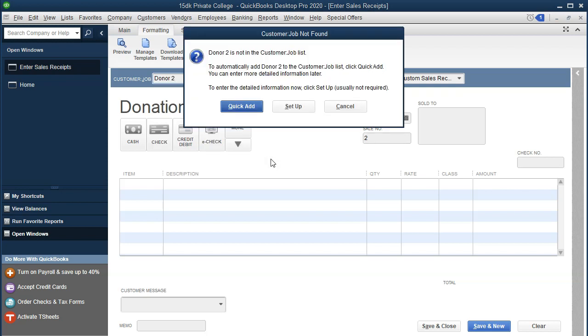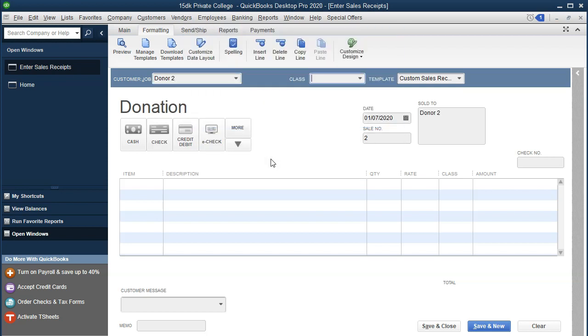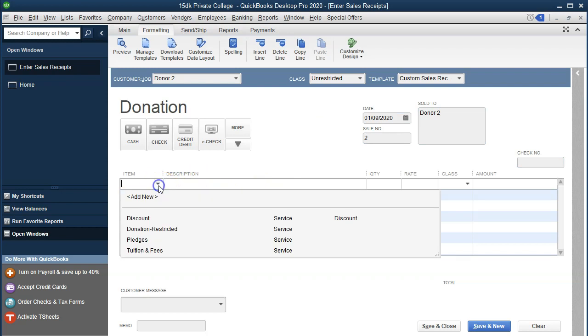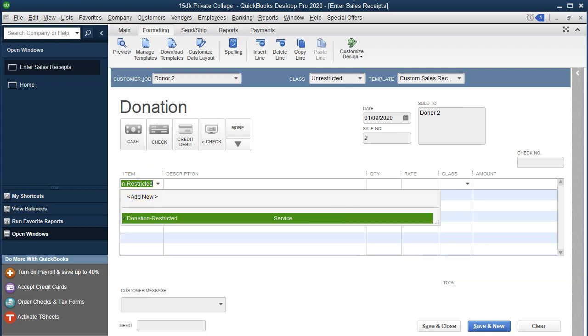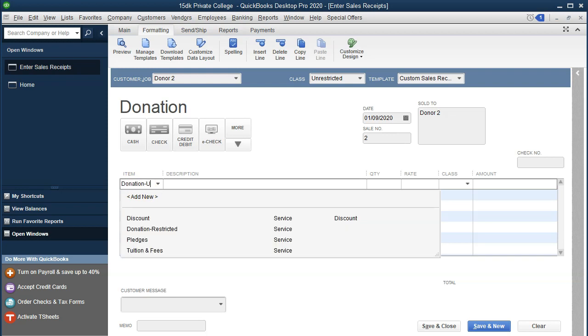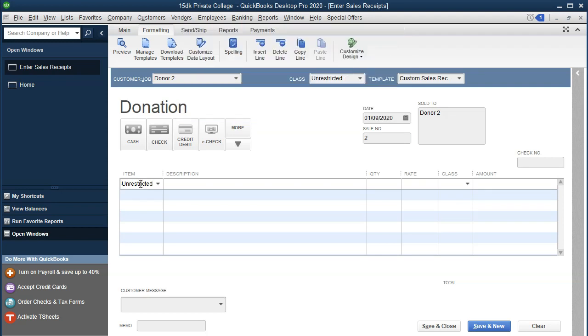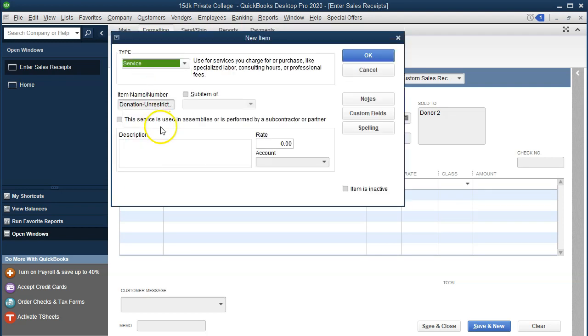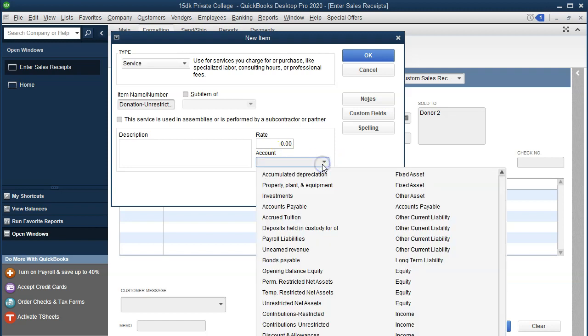Tab. Quick setup, and again, this would be the name of the donor. We're going to say the class here is going to be unrestricted, tab, and we're going to make the date as of the 9th, tab, and then we're going to pick the item, and the item is going to be the donation. Now note, we only have the restricted item here. Now I'm going to make a donation unrestricted. So then tab, we're going to say yes, and services. And the difference here is that I want it to go to the income account that will be not restricted.